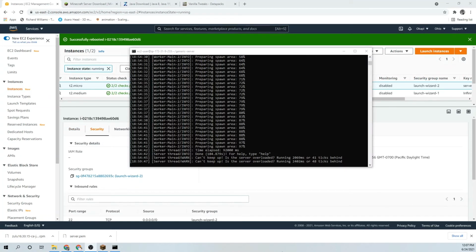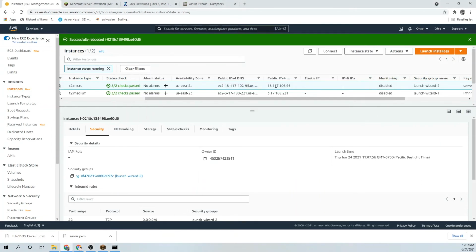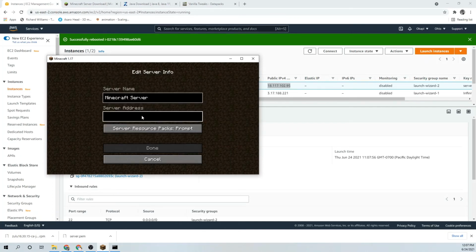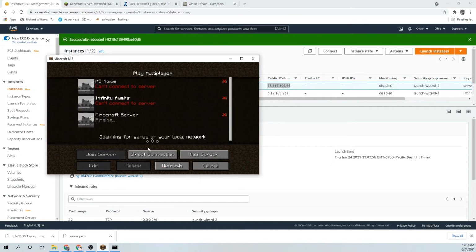By now, your server should have loaded up. Of course, mine is overloaded because I had to go and choose the micro server. But let's just log onto our Minecraft server. So we're gonna copy the public IPv4 and go into Minecraft, hit add server, and paste in the server address. Now we should be able to get into the server. I might not be able to because my server is overloaded, but I am going to try.